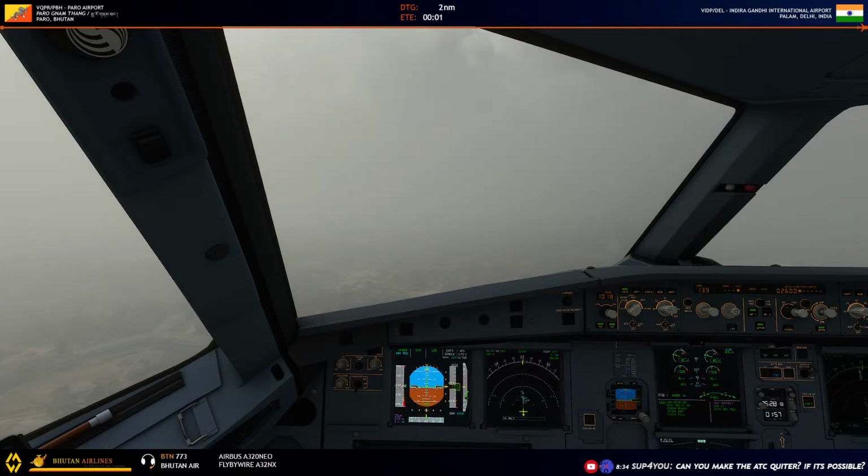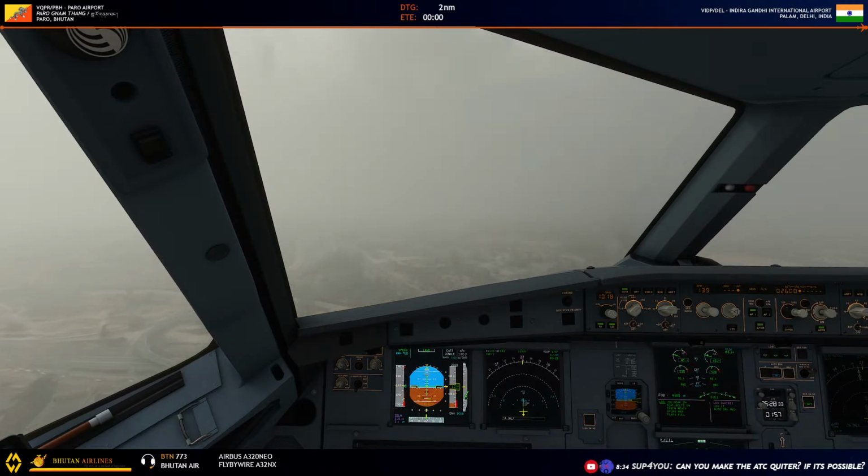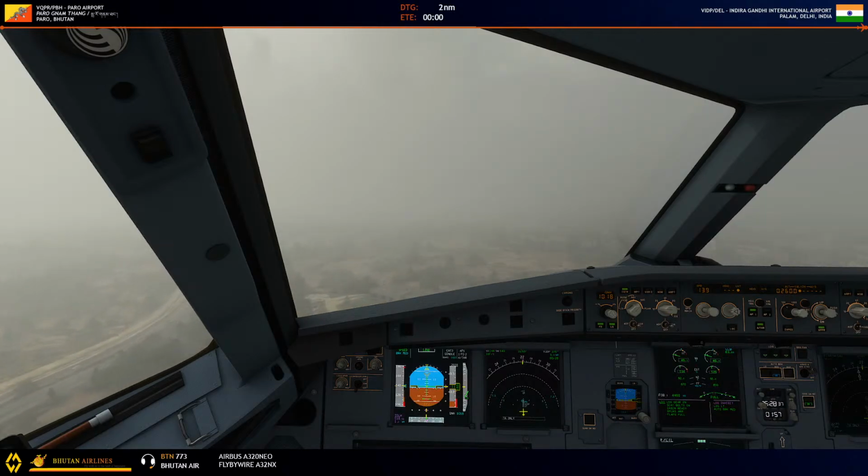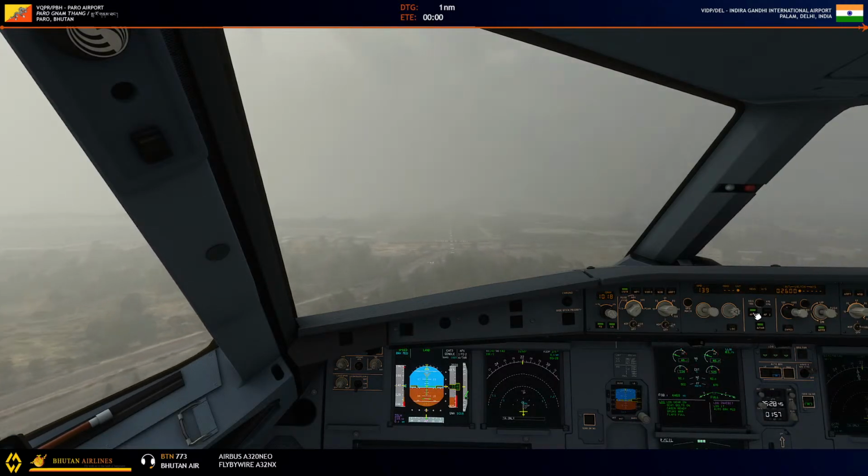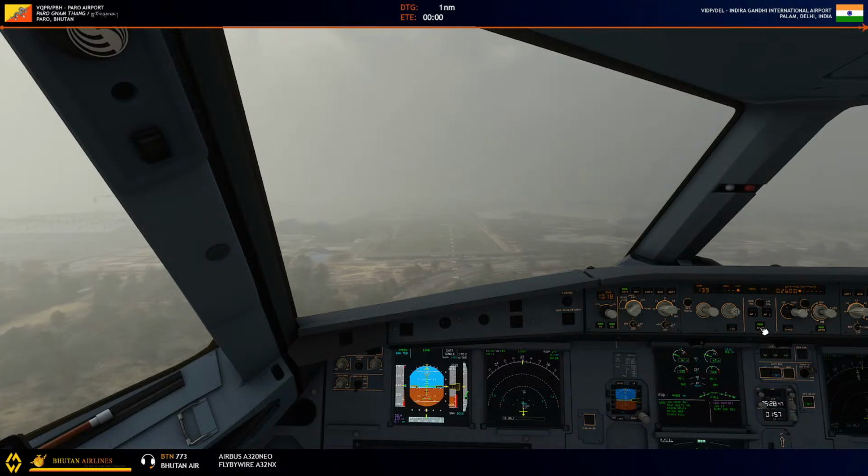When vacated, contact ground 121.9. Cross runway 10, 28. When vacated, contact ground 121.9. Go around. Going around. Okay, so they told that person to go around. Contact Delhi departure 124.6. Checked. 124.6.